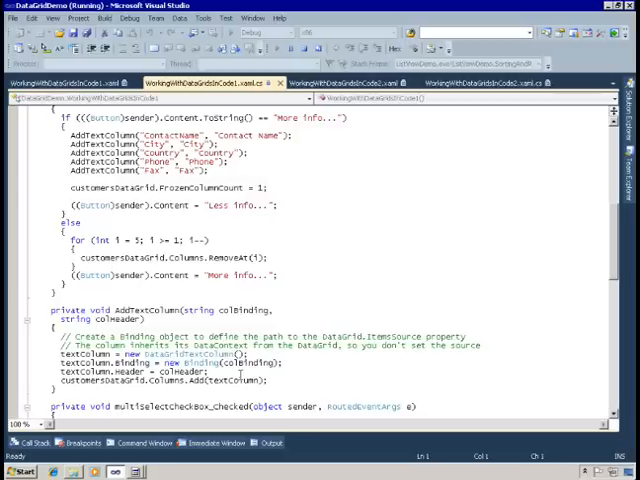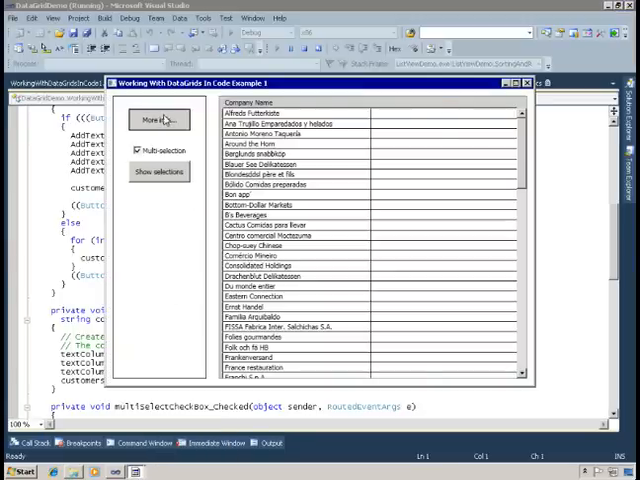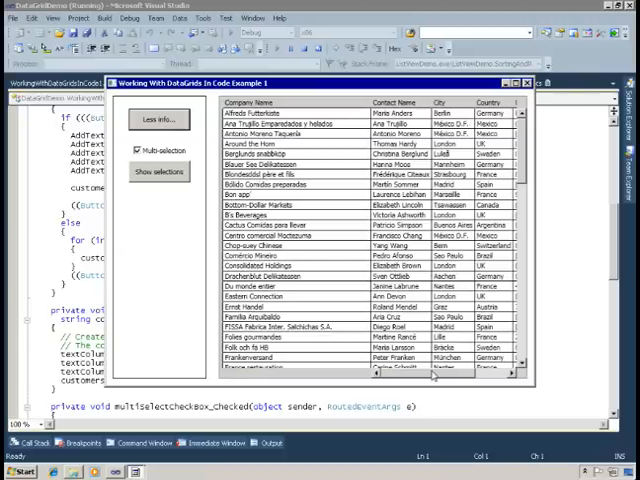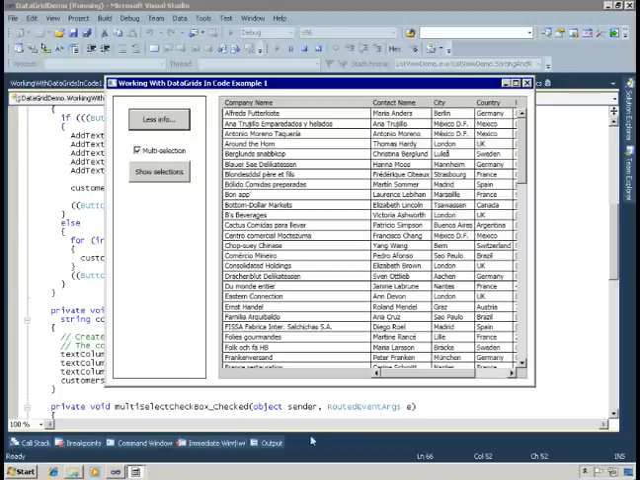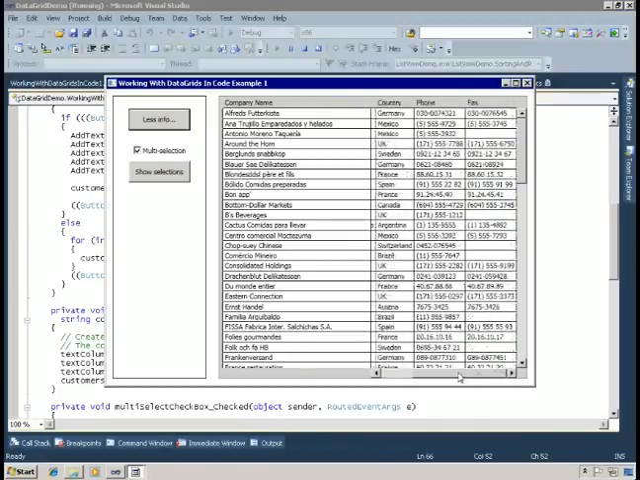So add a new DataGrid text column, set its binding, set its header, and then add it to the collection of columns in the grid. And I'm going to do that for contact name, city, country, phone, and fax. And so when I do that, those 5 columns now appear in the grid, and then I've set frozen column count equal to 1, so that as I scroll backwards and forwards, the company name doesn't move.